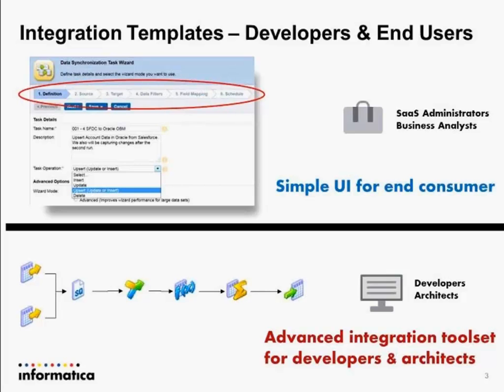Templates are more useful for integration developers as well as architects, whereby you can build complex transformations and use them within the easy-to-use Informatica Cloud wizard. To speak on that further, I'm going to bring in Naresh Govindaraj, who actually built the templates and made sure that you could use the UI within Informatica Cloud.